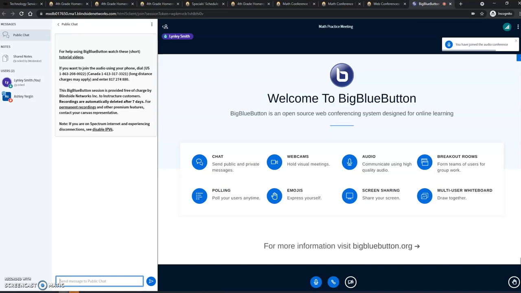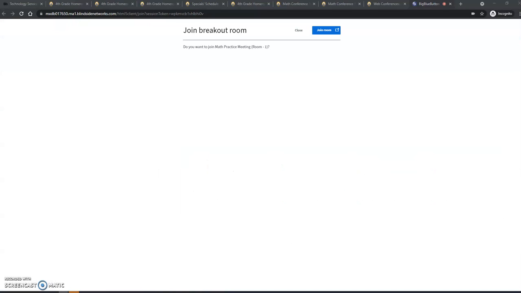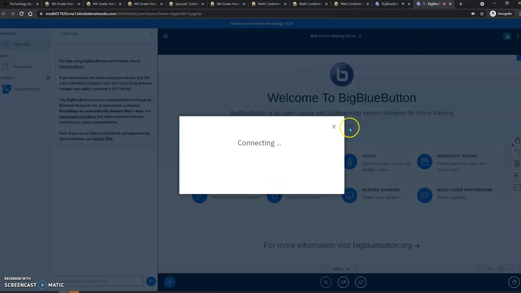So now that we've joined the meeting, I am going to make a breakout room. So from the teacher side, I'm going to go ahead and show a breakout room. I just created it. So when I create the breakout room as a teacher, it will pop up on your student's board and give them the option to join the breakout room. If they join it, it will take them into another Big Blue Button meeting.